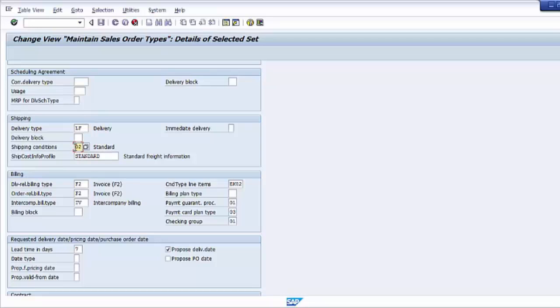Shipping conditions. Make a selection in this field if you would like to copy the default shipping condition from the document type customization for your sales document. SAP copies shipping conditions from the customer master to the sales documents. But when you define a default in the sales document type, that default takes precedence over the customer master shipping condition. We will choose value 02 standard.